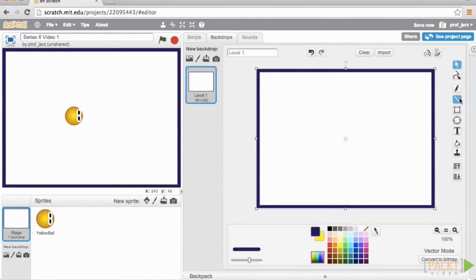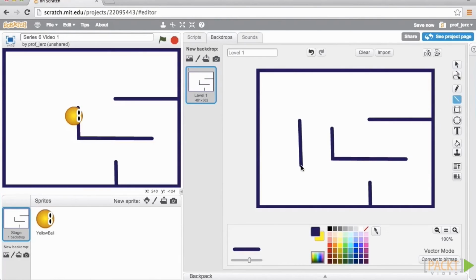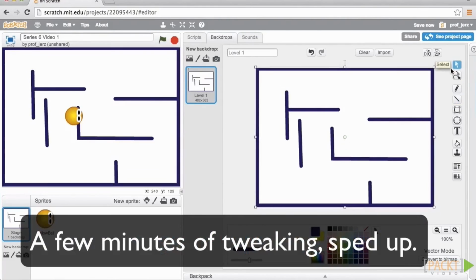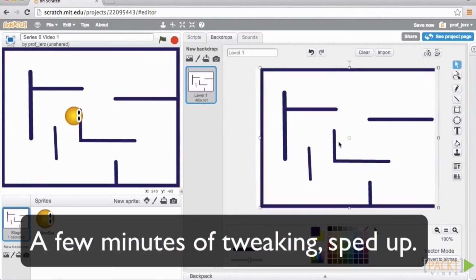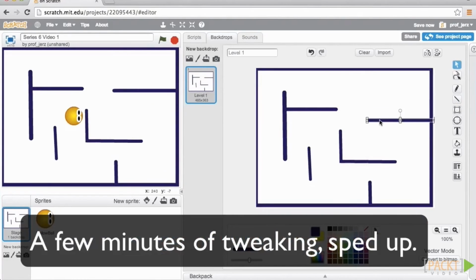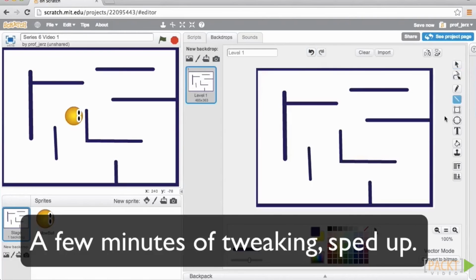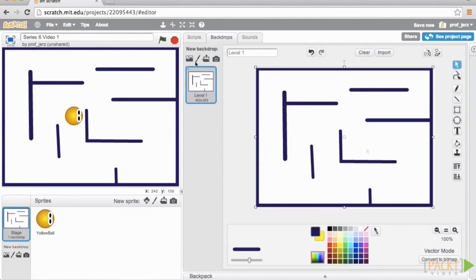And now using this straight line tool, I'm going to add some additional lines for additional walls for your character to move through. Now, exactly what your maze looks like is really not all that important, so I'm not trying to be precise or anything. So we have a kind of maze that'll trap our character.